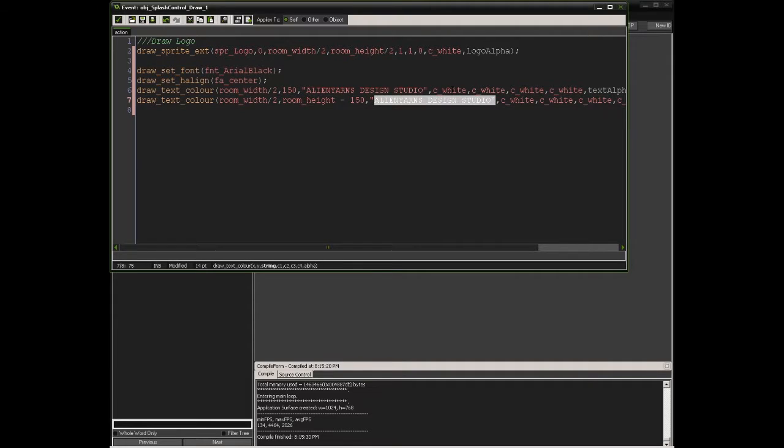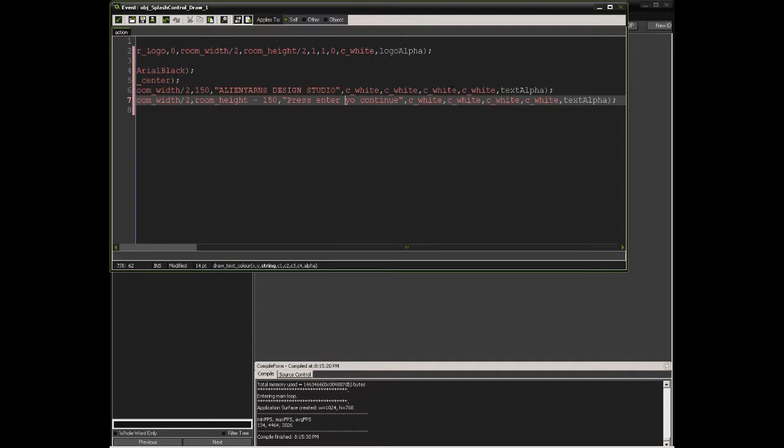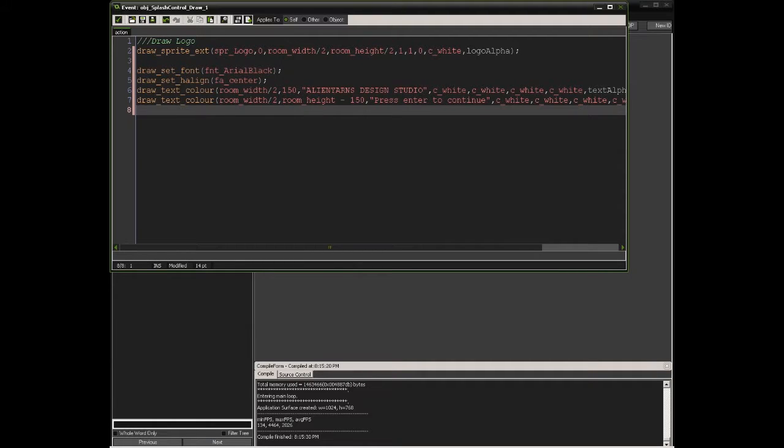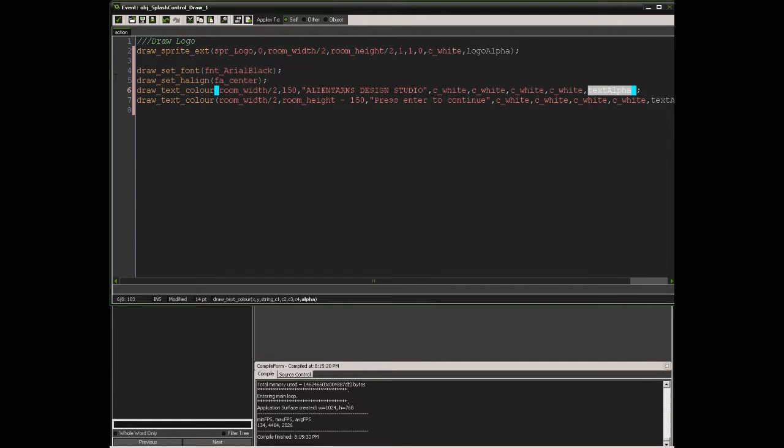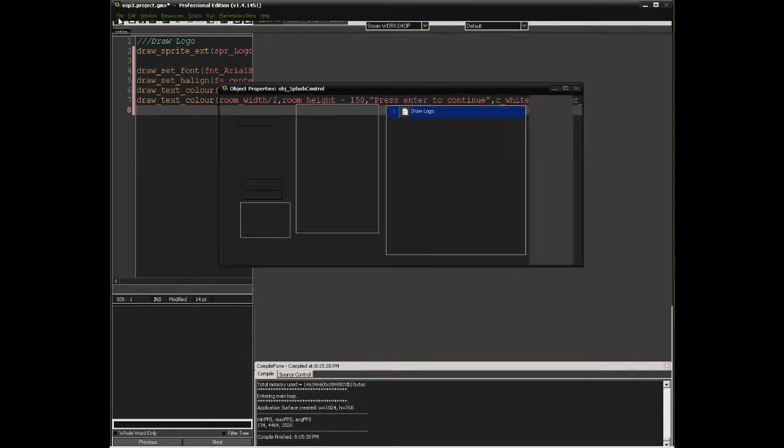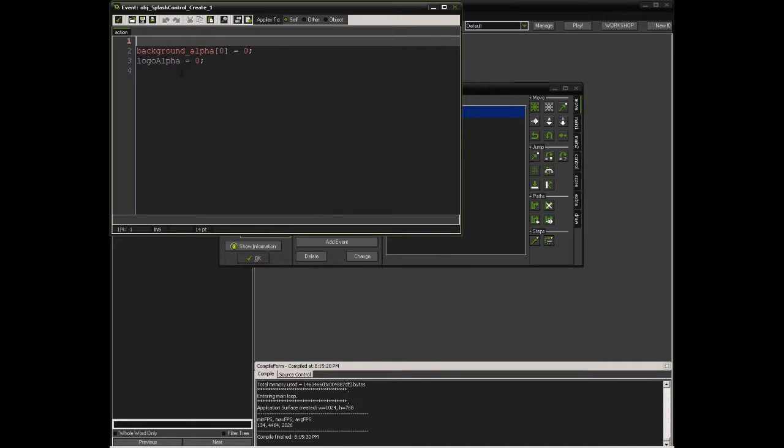And I'm just going to have it say press enter to continue. Oops, damn it. To continue. Okay, so we got the text alpha, but we need to make that variable. See, here's your line of code. And in the create, just like the logo alpha, I'm going to put text alpha equals 0.